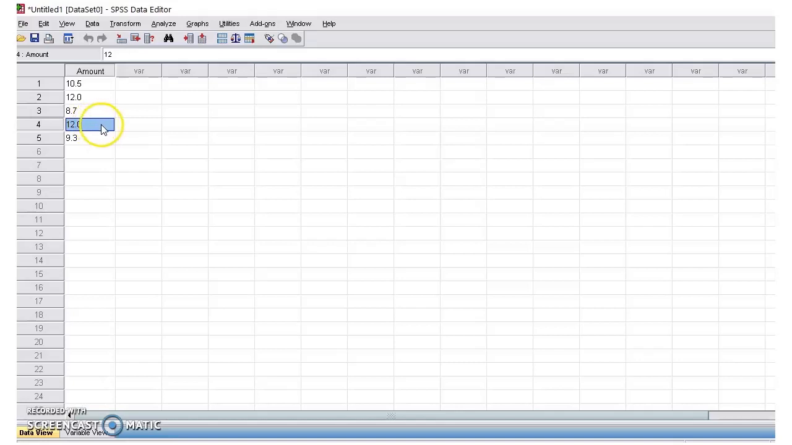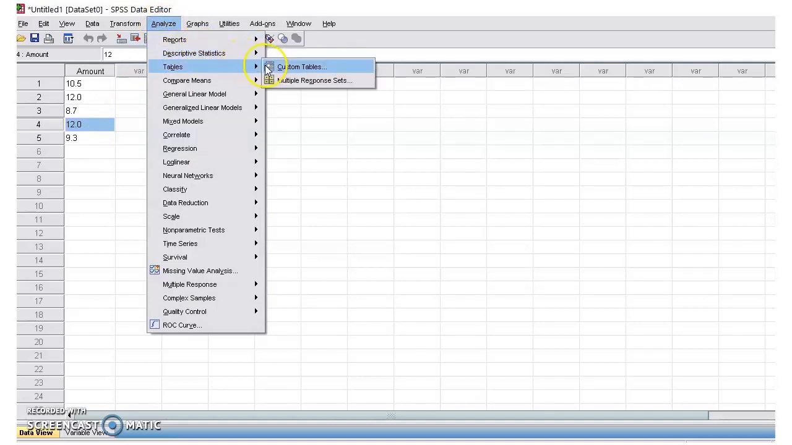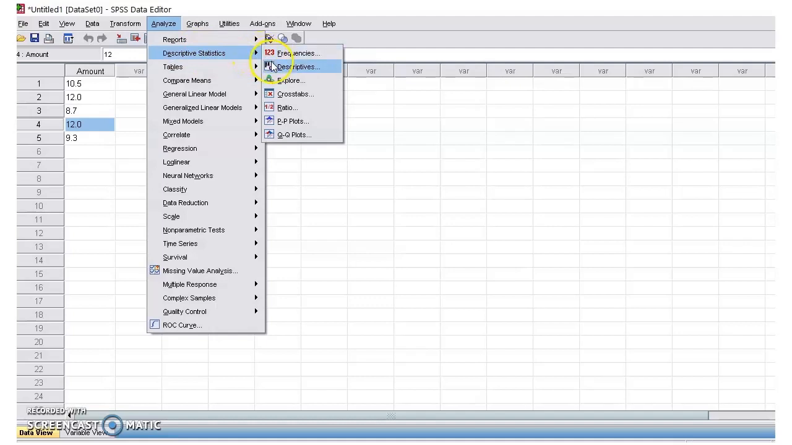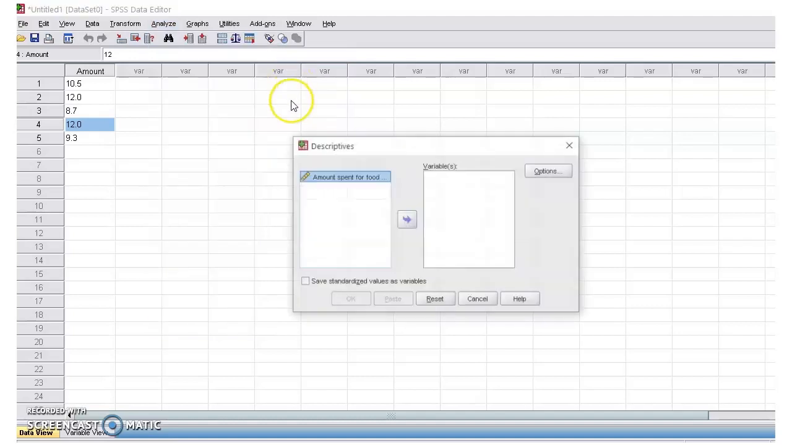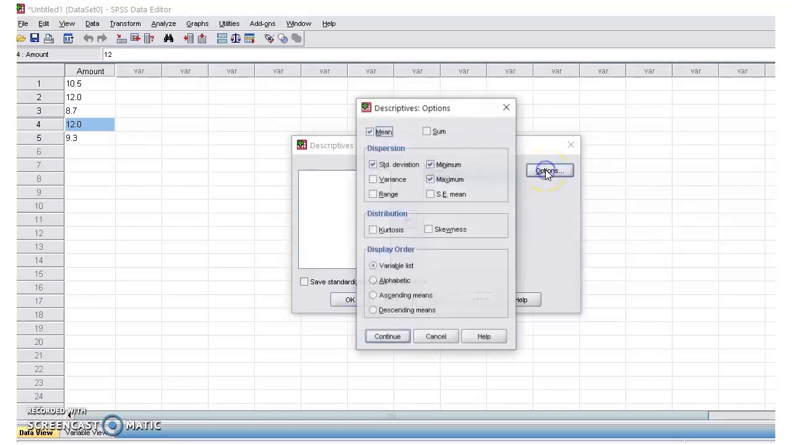So what you can do is simply click here, Analyze, Descriptive, and then go to Descriptive Statistics. One way to find descriptive statistics is to use either Frequencies here or Descriptive Statistics here. Let's say I click Descriptive. Choose the variable that you want. So amount spent food, you put it in the right box here. Then you click Options. Here you have some descriptive statistics to choose from.